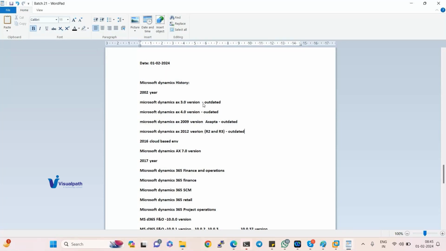Okay. So 3.0, 4.0, 2008. Older versions, not more than 2 to 3% of organizations are using them. If you get an opportunity, you can directly say no, because what will you gain if you work on an older version, even if it is a Dynamics product? Old functionalities will be there. So don't apply for these positions, and don't join even if you get an opportunity.